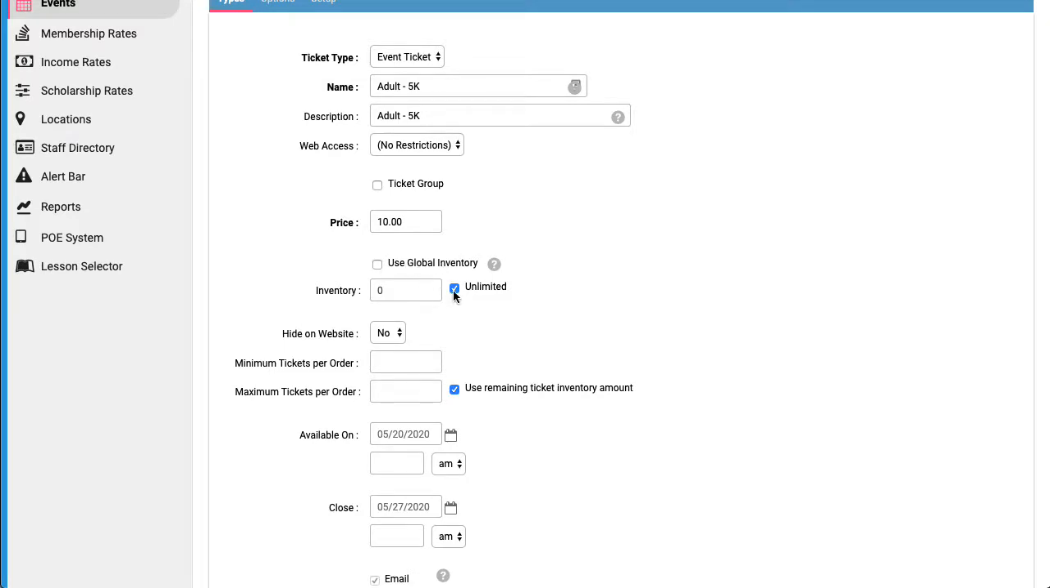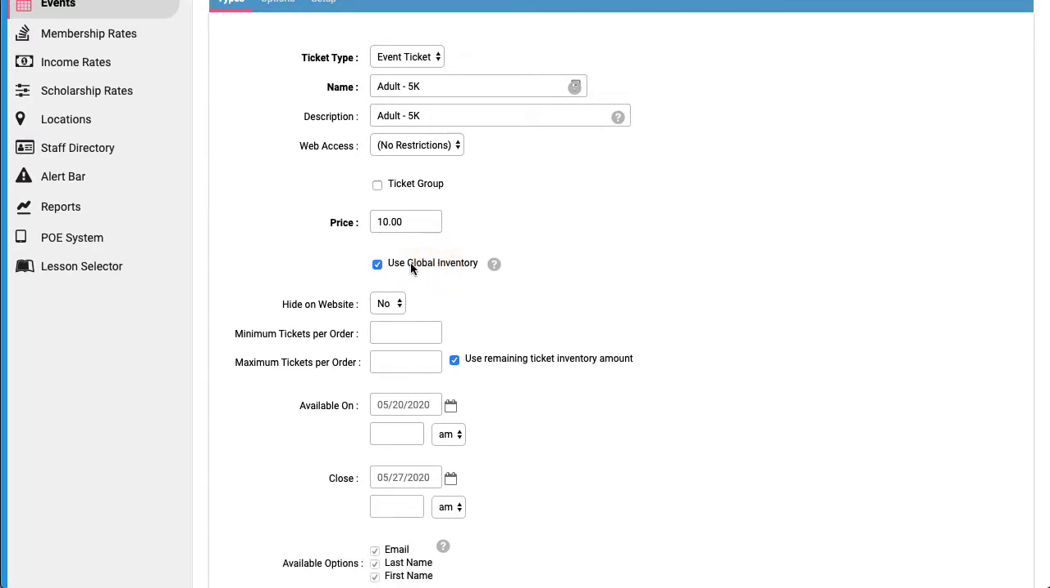Unlimited allows you to say, okay, there is no cap on this one ticket. So you can do that. You can say, okay, this one ticket, we're going to sell as many as we want. You can also uncheck that and specify a number. So maybe there's 100 for this ticket. But in this case, since it's a 5K, I think it makes more sense to use a global inventory. Now, global inventory has to be set before you actually create this ticket. So I haven't done that yet.